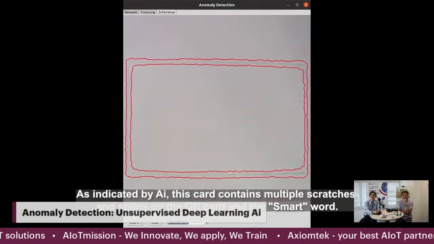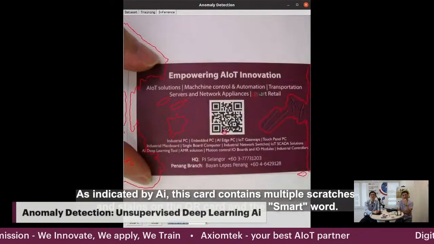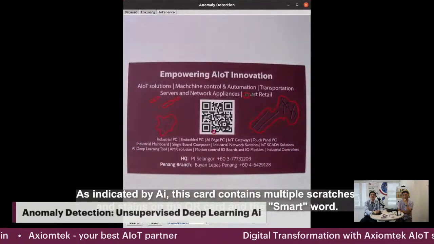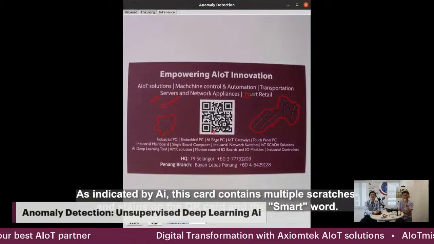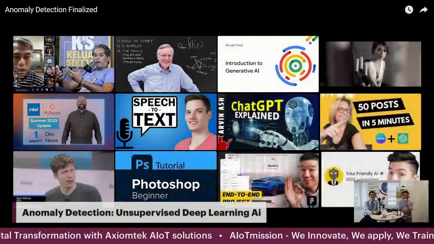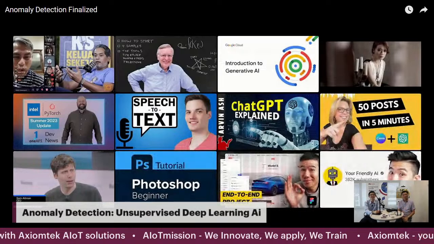As indicated by AI, this card contains multiple scratches and stains on the QR card and the smart word. You can see the one I wrote here, and the star I also drew.